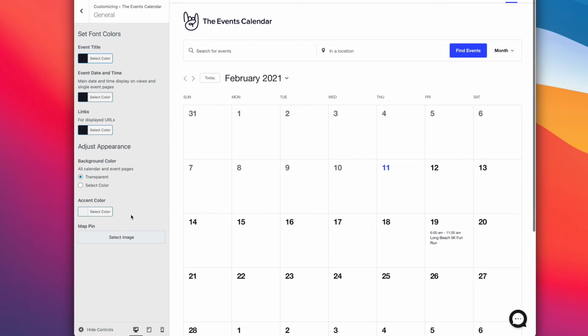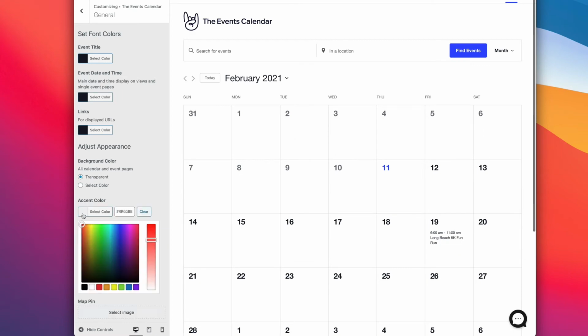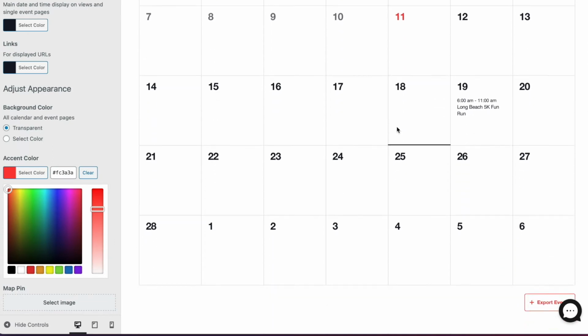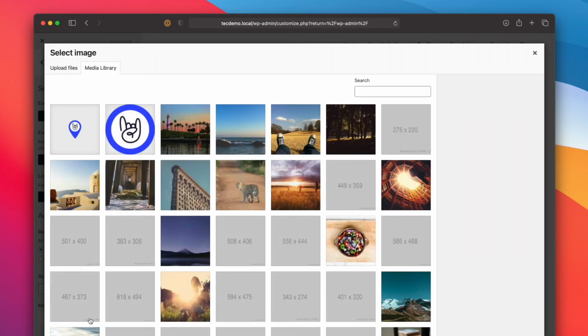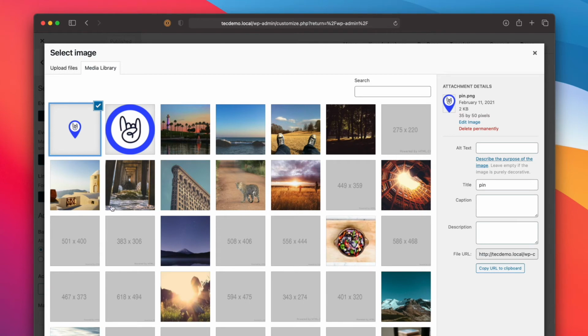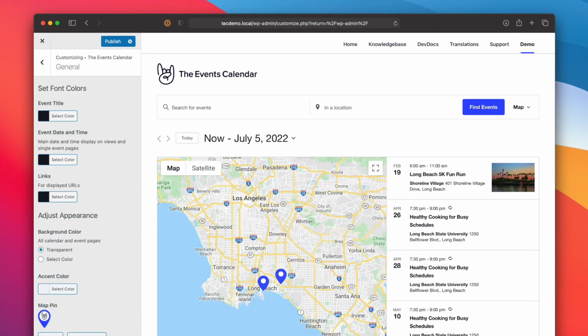Another thing we can do from the general settings is change the accent color. The accent color affects things like the current date and the export button below the calendar. And finally, if Events Calendar Pro is installed and active, and you have created your own Google Maps API key, another available option is to use a custom map marker in the map view.